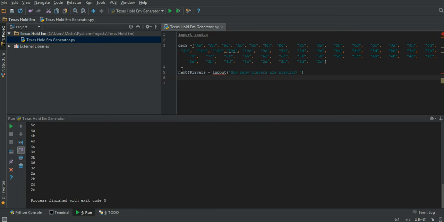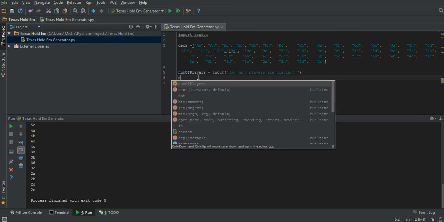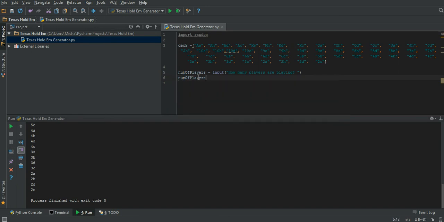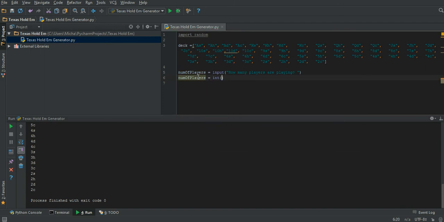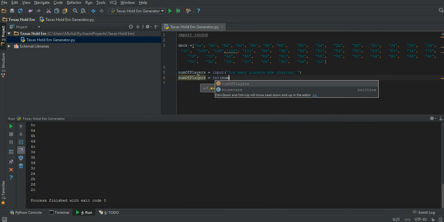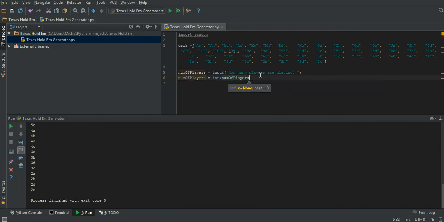So what we're going to do, since it's basically an integer we're asking for, is we have to convert our string to an integer. So what we're going to do is num of players equals int for integer, and then num of players. Since it's already recognized as a string, we're going to convert that string to an integer.